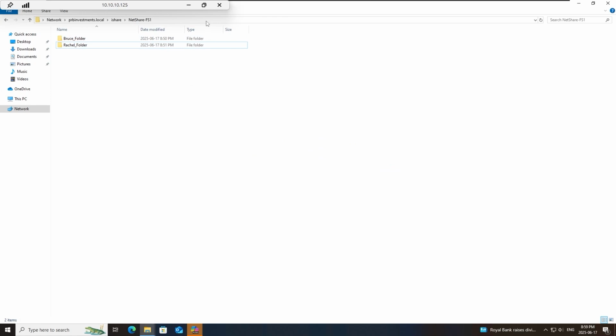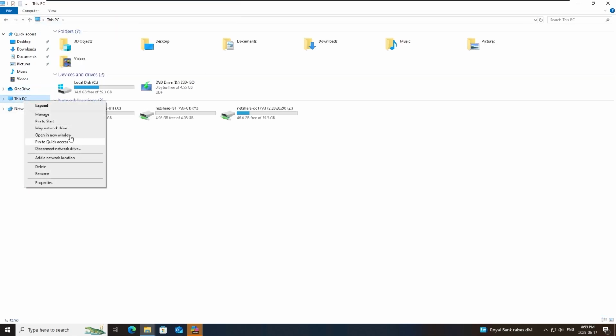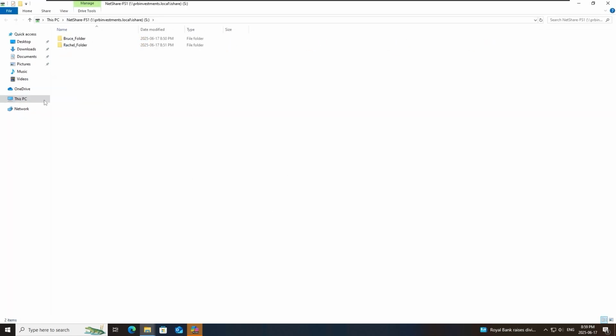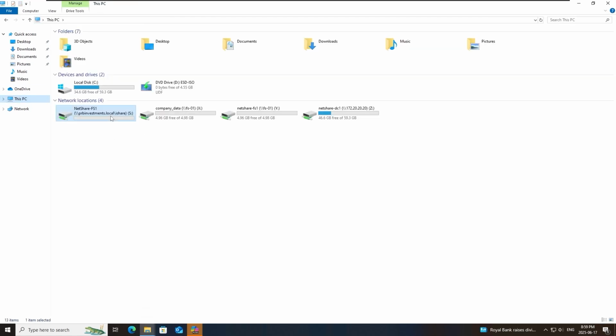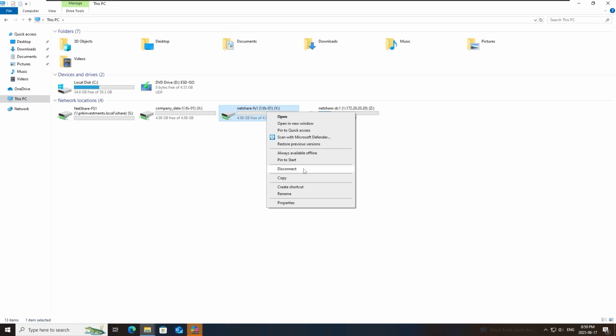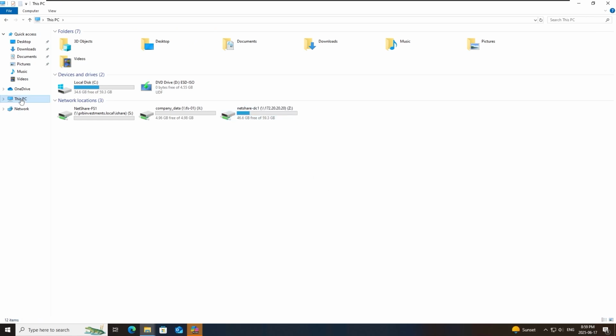Now what I'm going to do is I'm going to copy the location, and I will map a new drive. So we'll use letter S for our drive, and I'll paste the location in the folder field, and then I'll click on Finish. And now we have the iShare namespace map as a network drive. And as you could see, it's the same as the other netshare folder that we mapped earlier. So what I could do is I could right-click and disconnect this one since we don't need two folders with the same location.